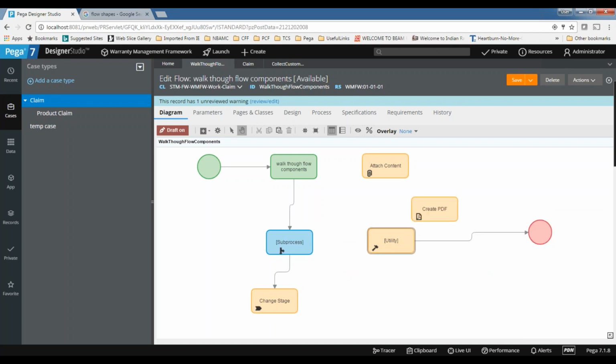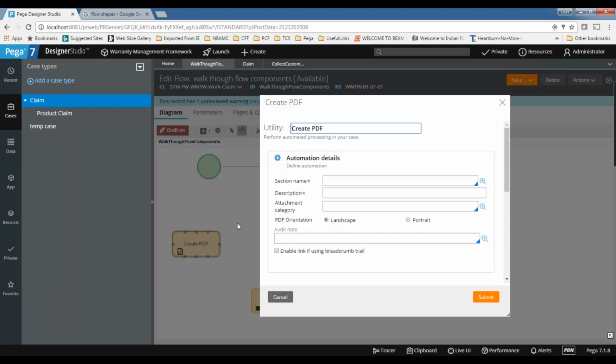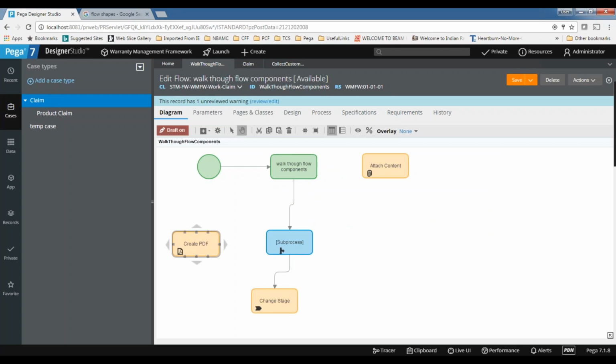And create PDF. As the name indicates, we want to create a PDF file out of the section or display UI, whatever is displayed on the UI. If you want to generate it as a PDF, you can use create PDF. It will accept the section rule. Generally, the section rule is useful to design the UI. The section rule will be taken as input, and then the PDF file will be generated and attached to the case.